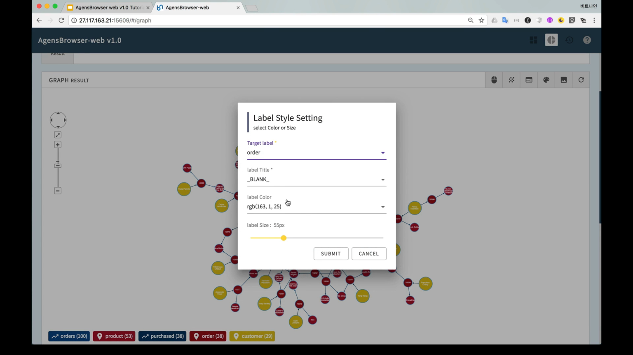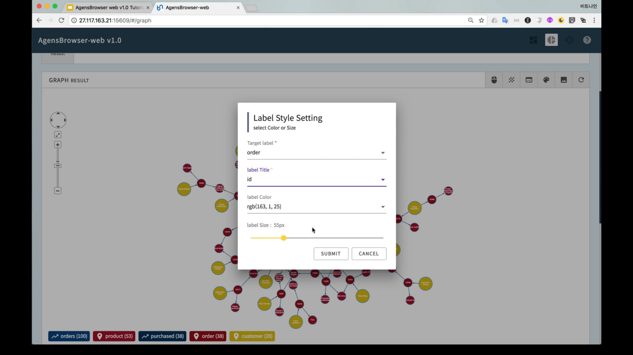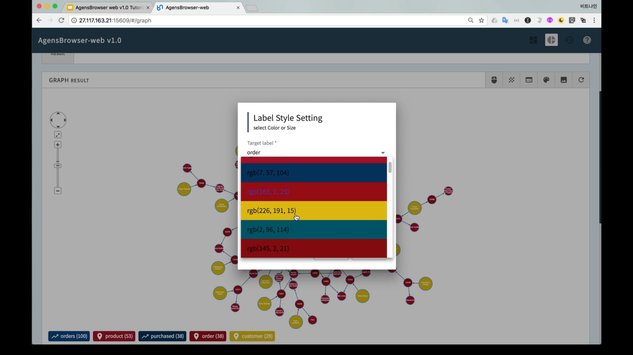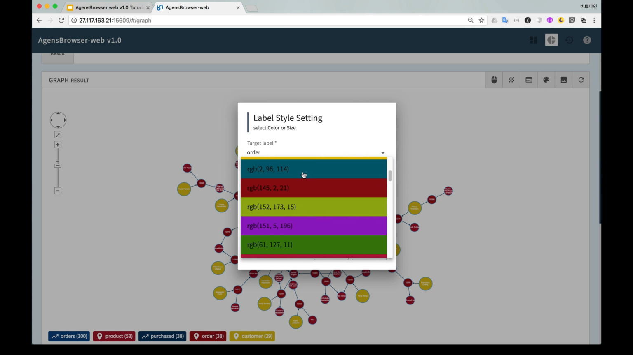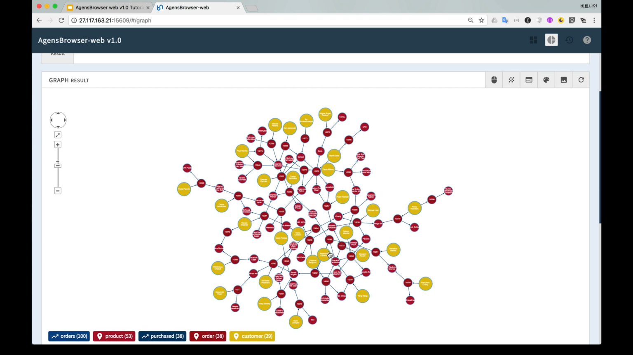And change the color and decrease the size of the order vertex. Well, now it looks more readable. Next, let's select a cluster of vertices from a single vertex.